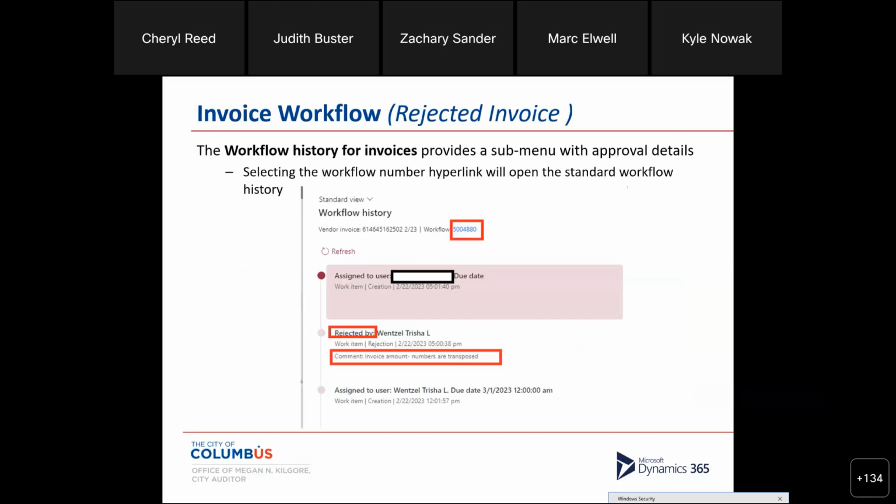And with the last update that we had for D365, there's now a workflow history that pops up on the right-hand side of the screen and gives you, we call it a submenu, I guess, with approver details. You can also see if it's been rejected and then that person who rejected it entered comments. You can also see that as well.